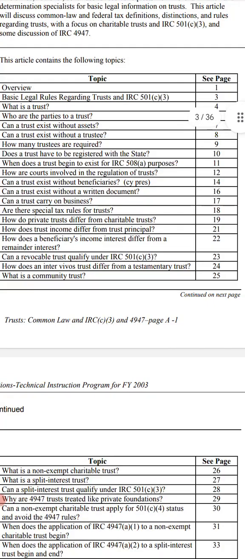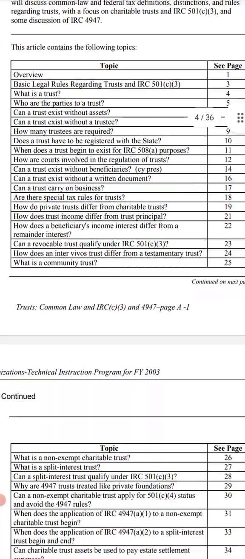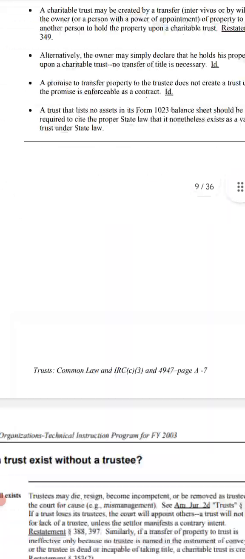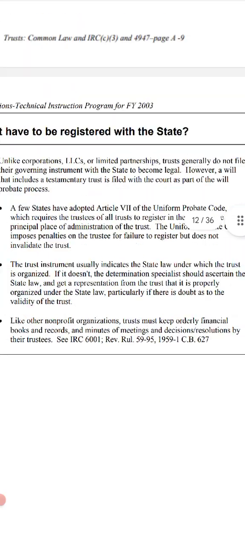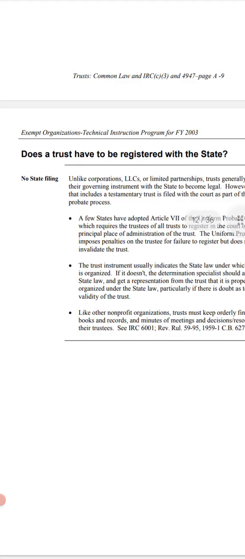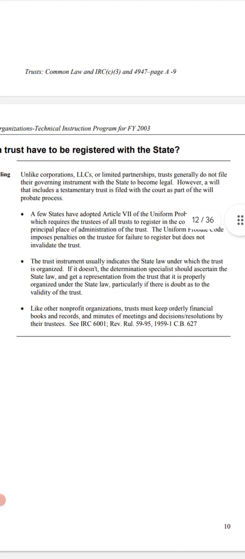These are some good questions. Y'all might want to read these because people are asking me these types of questions, and I put them in here so you can have your answers. The answers are included. Does the trust have to be registered with the state? Unlike corporations, LLCs, and limited partnerships, trusts generally do not file their governing instrument with the state to become legal.